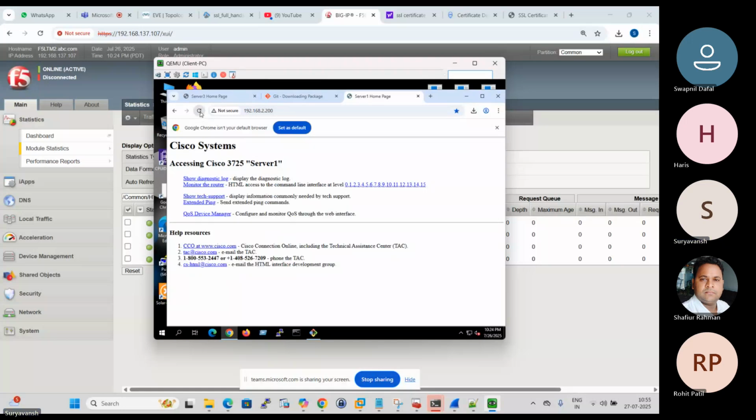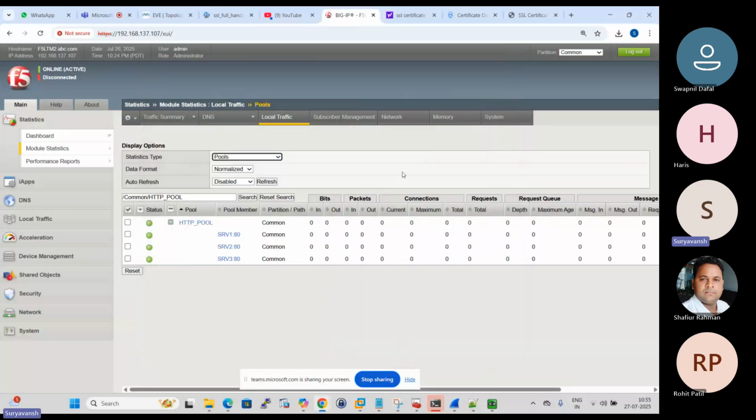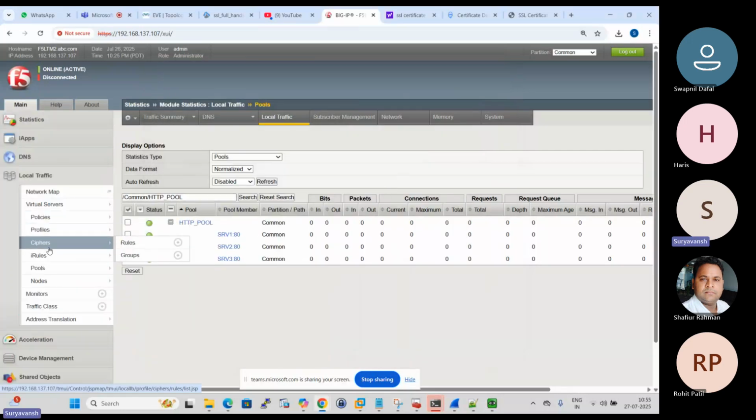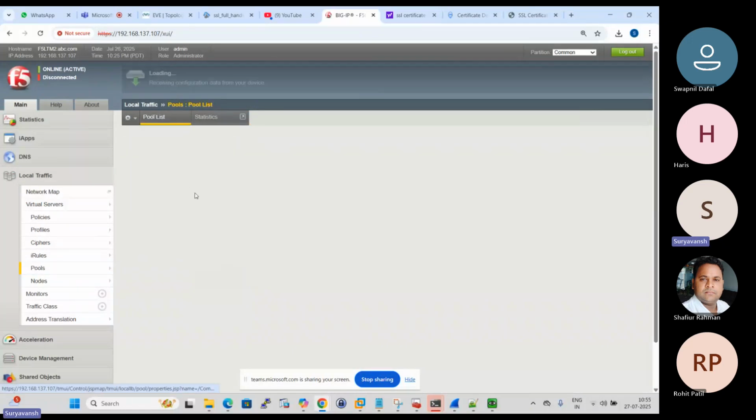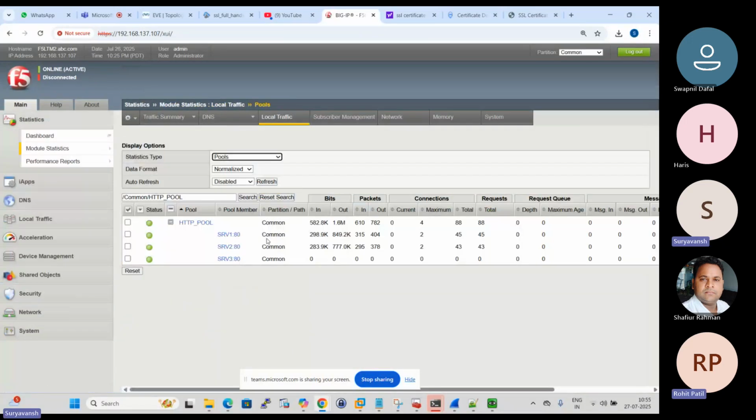And yeah, so now come to the local traffic pool, HTTP pool. Yeah, you can use the command I pasted in the chat. You have pasted in the chat? Yeah. Okay, see. Okay, that is fine. Thank you, Harish.